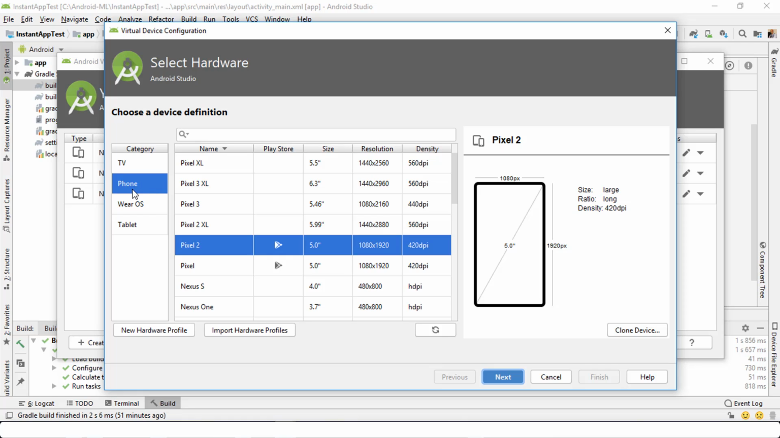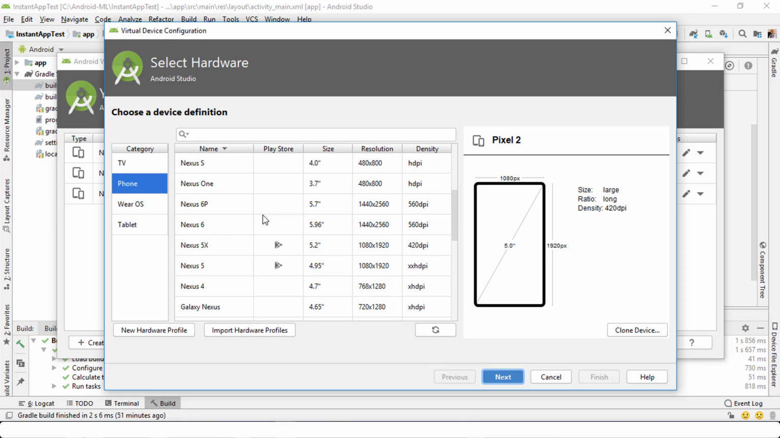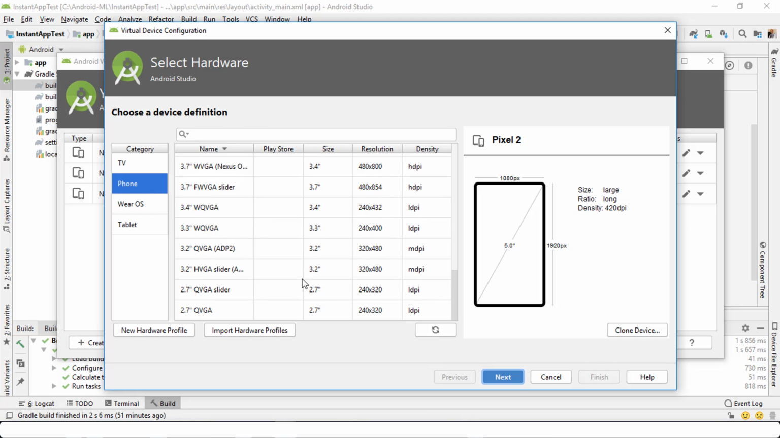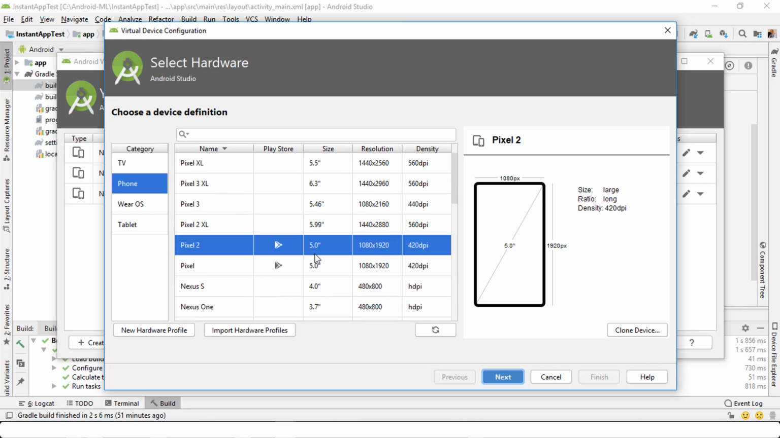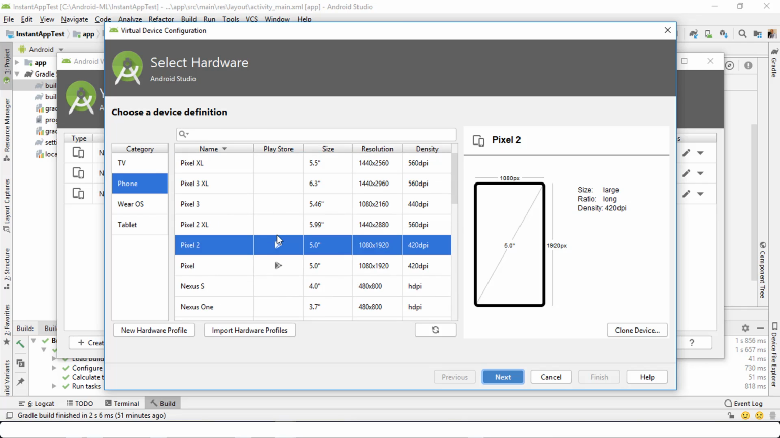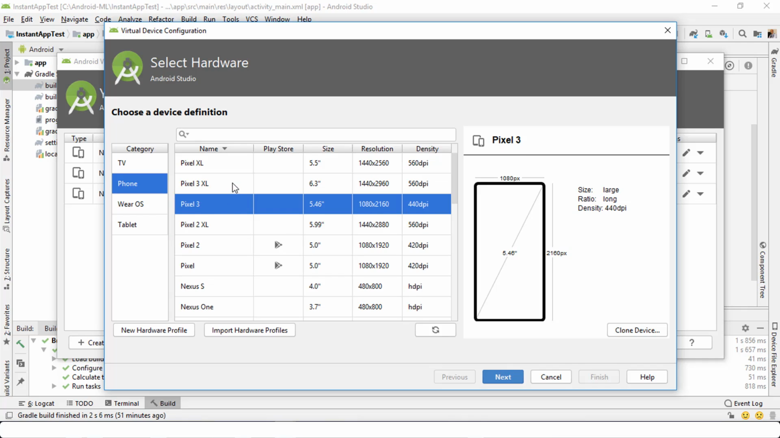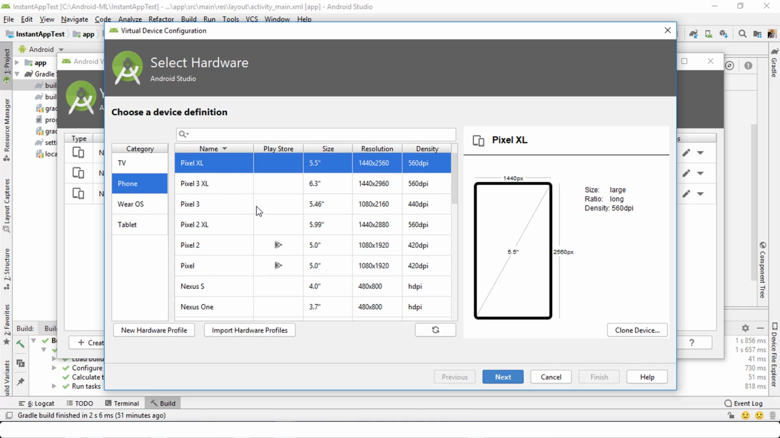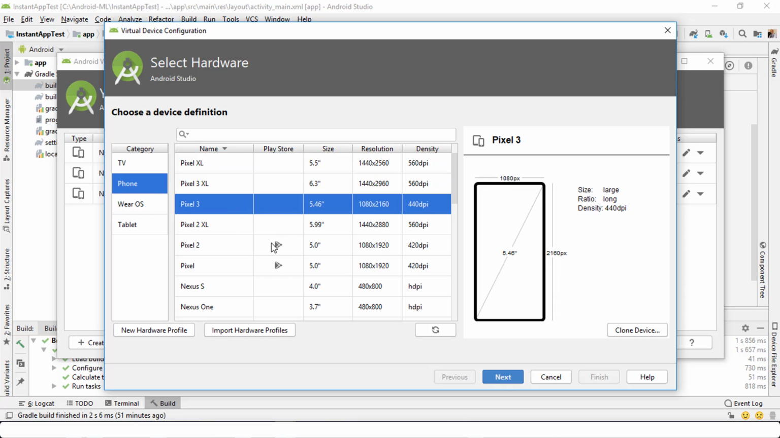And from the category side, I'm going to select phone, which is by default selected. Let's scroll down and see if we can find the type of phone, right, that we want to use as the emulator or the virtual device. You can use Pixel 2, you can use Nexus S, you can use any one of these if you choose to do so. So by default, Pixel 2 is highlighted. You can, of course, choose Pixel 3, for example, or 3 XL or XL. And again, it's really your choice, but we need to make sure that the Q is installed. So we'll select, let's say, Pixel 3.